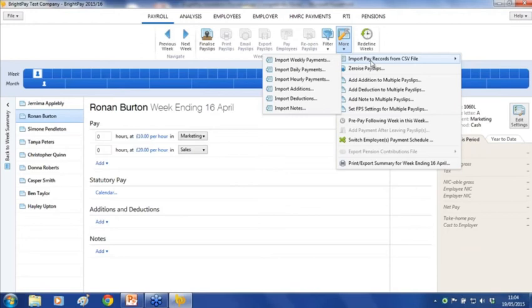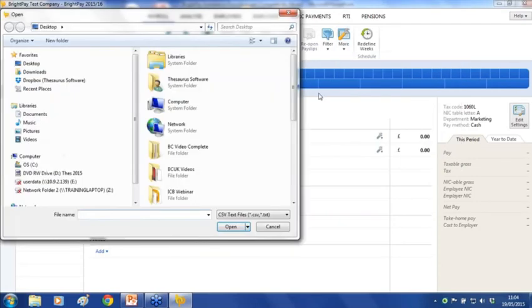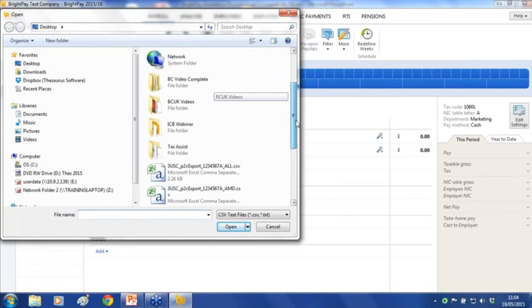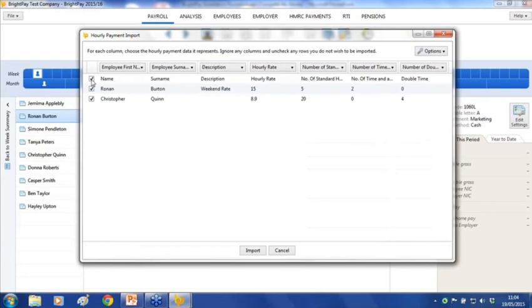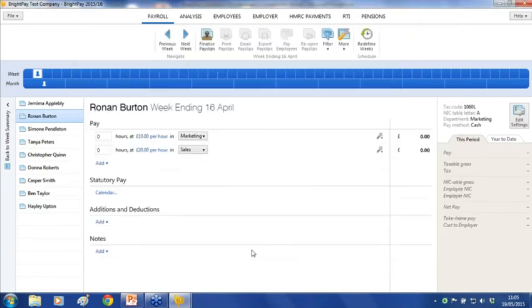Say, for example, I wanted to bring in my hourly payments. I just click on the import hourly payments option here and find the file. Again, similar to the CSV import of employees, you just select what each column represents accordingly. I click on import, and it's brought in my hours from the CSV file for me. So again, a nice seamless process for you.